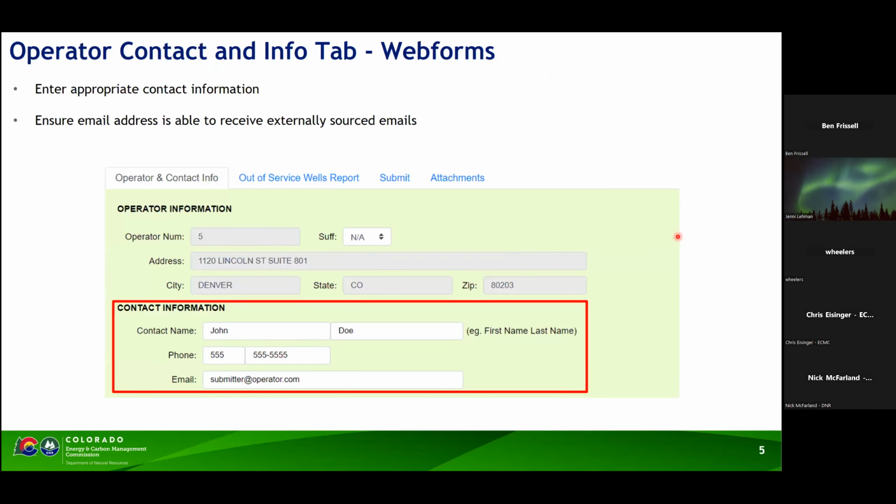First and foremost, we'll fill out the operator and contact info. The only note here I have is recently there have been a few operators that had some email addresses that would not accept externally sourced emails, so please make sure the email that you enter allows externally sourced emails.